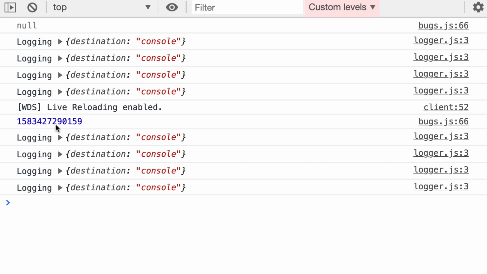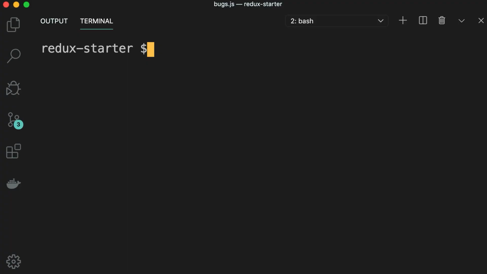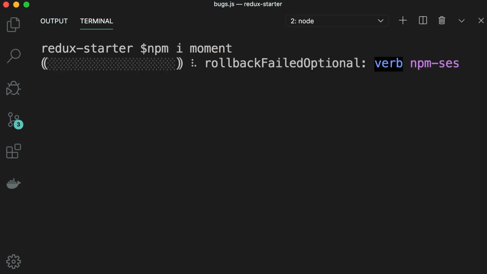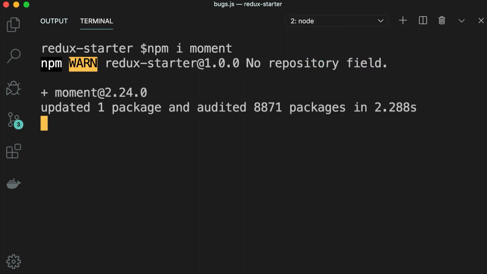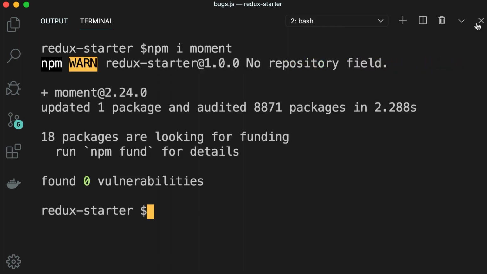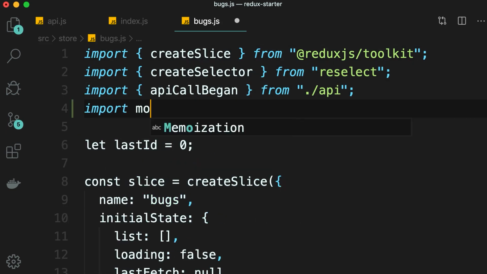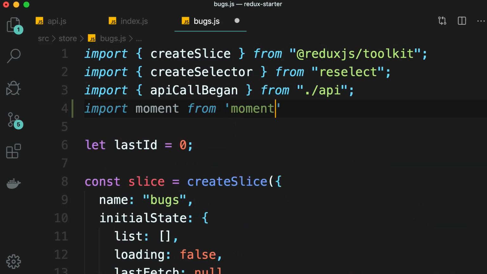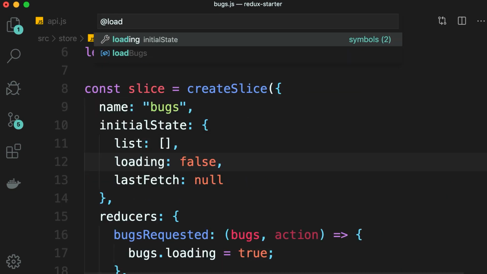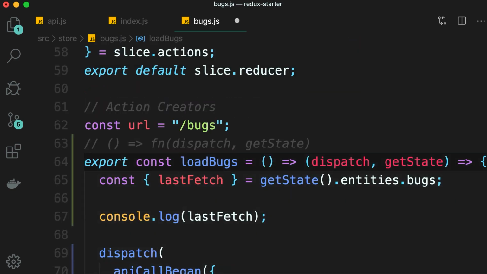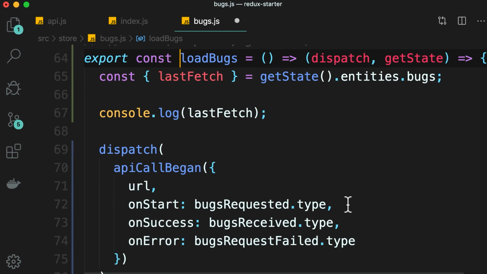Beautiful. So the last thing we want to do is to compare this with the current time. To compare datetime values, I use a library called Moment.js. You're probably familiar with it. It's very popular. So let's install Moment. Good. Now we should import it on the top. Import moment from moment. Now let's go back to the load bugs action.